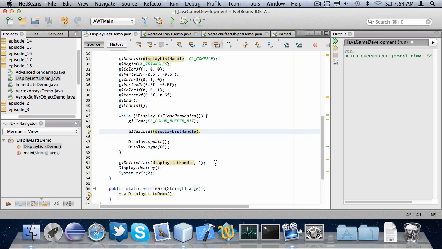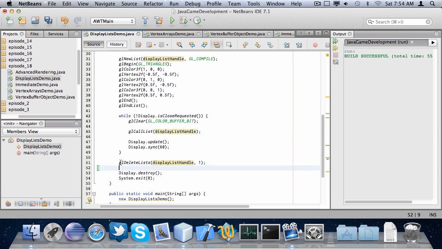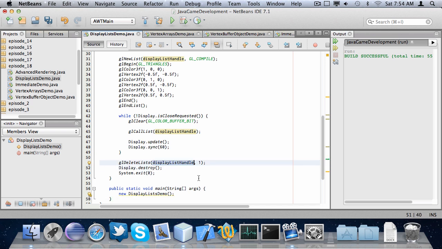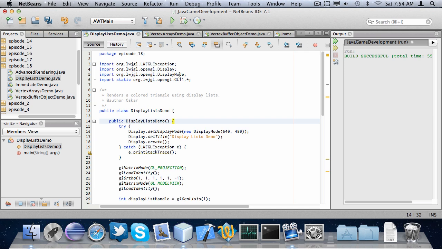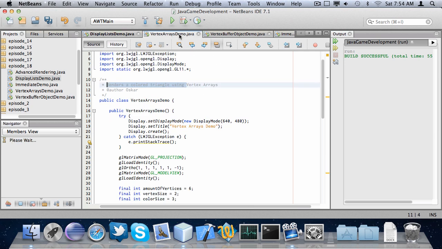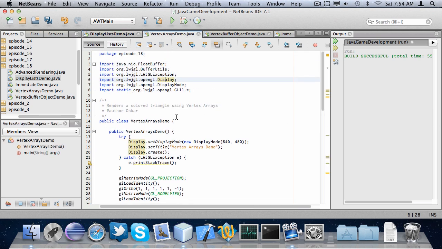After you're done with the display lists, you can call glDeleteLists. The first parameter will again be your display list handle, and the second parameter will be 1. This is important so OpenGL knows it can clean up the display list, because it knows for sure you won't be using it again. So that's everything for display lists. Let's head over to the third rendering mode.